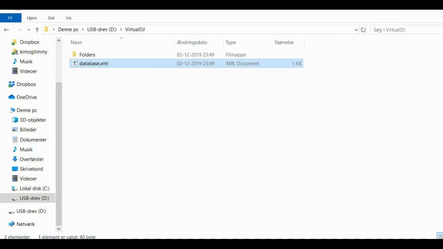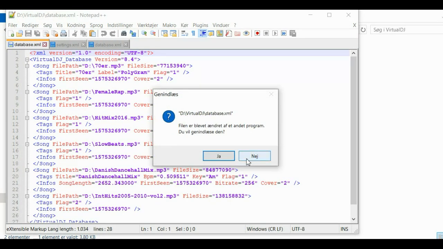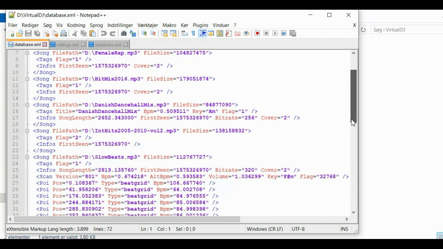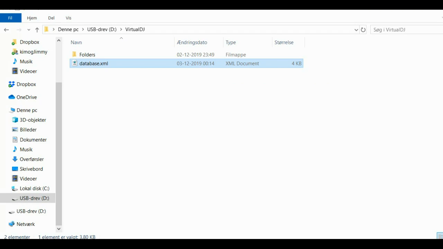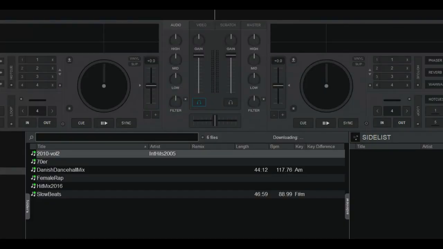And if I shut down VirtualDJ and I go into the database XML file on the external drive, you now actually see that the Slow Beats entry has a lot of information, like all the POIs from the beat grid. It has the BPM now, it has the length and the key, and so on and so forth. And if I then restart VirtualDJ, you can see that it has stored it and it has retrieved it on restart.